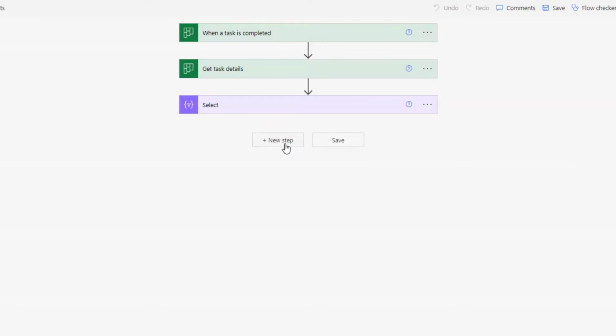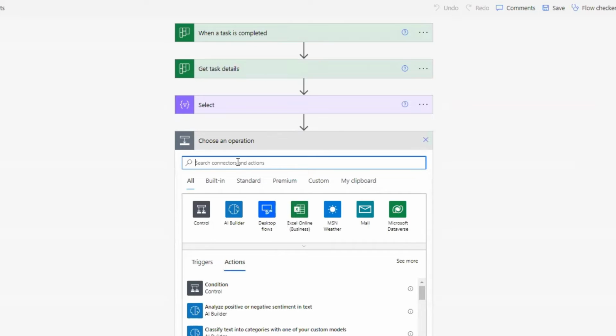So let's go ahead and click edit and hop back into it. The next thing is to add a new step. Now, this is going to be a SharePoint action. Now, Planner saves all attachments into your SharePoint. So we need to get the file content.